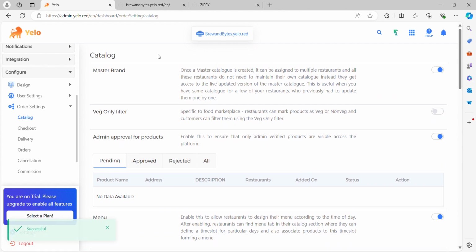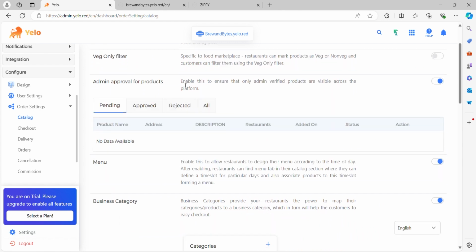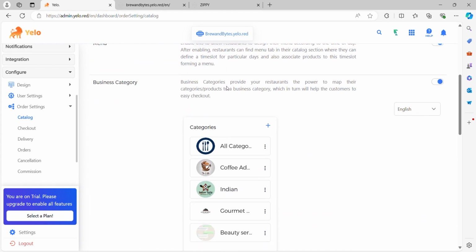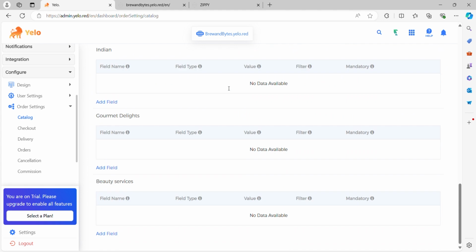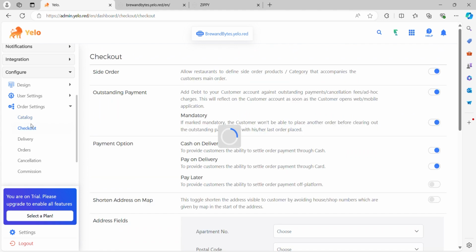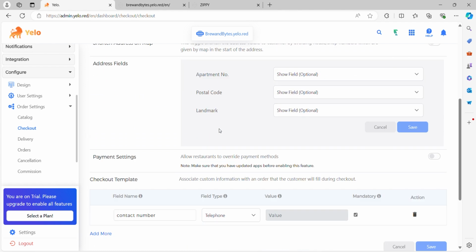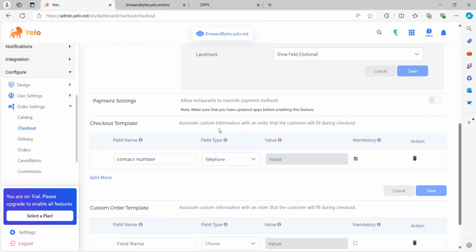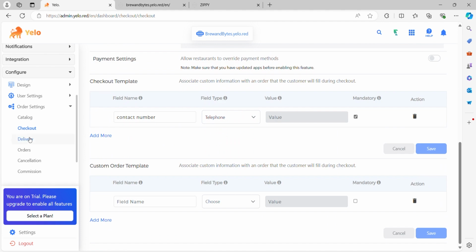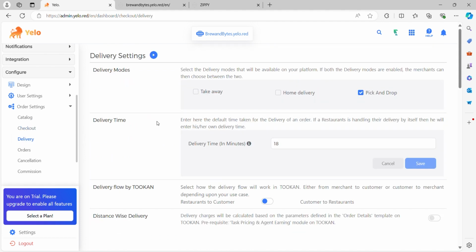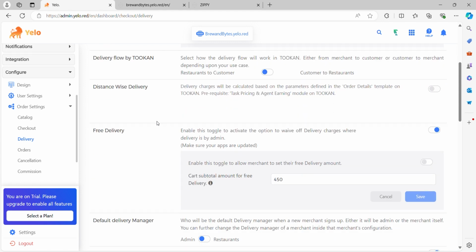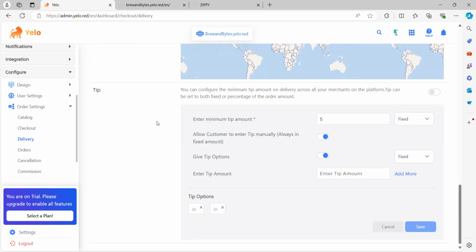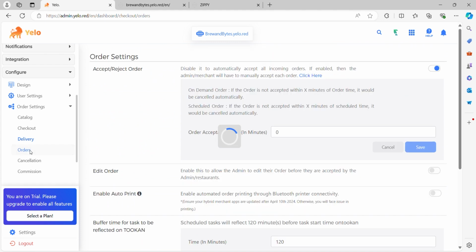If you want to enable master brand, as I explained previously, that can be done as well. Admin approval for products: if you want the merchant to only add products after your approval, that can be done as well. You also have this option of business categories and such. These are all the options for checkout as well. We have the payment option, the checkout template again, order template, delivery. So delivery modes, delivery time, delivery flow by token, all of the changes that you require for delivery would be done here.